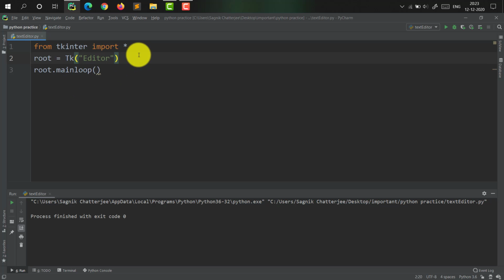Okay. So whatever we need to do, we need to remember that root.mainloop is actually the last statement. What mainloop does is it keeps the root, the editor window, coming to the actual display again and again in a loop. So we'll just write everything before root.mainloop.